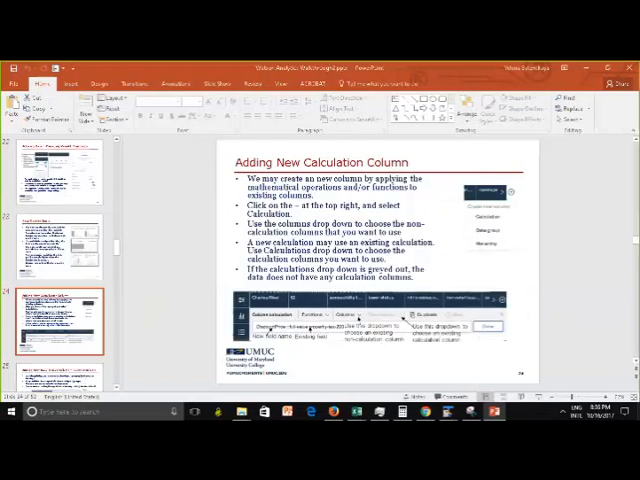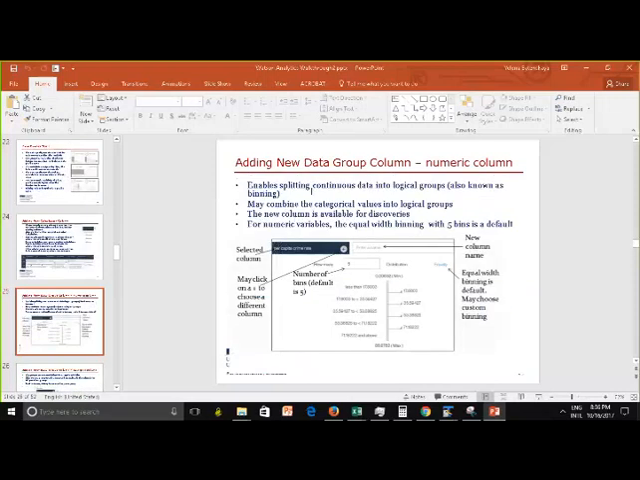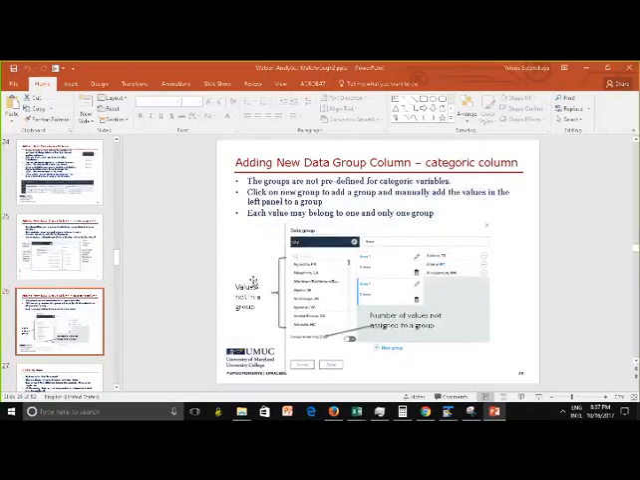Here is more on adding the calculation column. I put some notes for you on how to do that. And this is what I talked about with the data group. Remember the differences between the numeric columns and the non-numeric. If it's numeric, it's going to provide you the suggested breakdown, and you can always change the boundary points, uncheck equality, and change the number of bins as well. On the other hand, if you have categorical, you physically have to define the groups and assign these values to the groups.